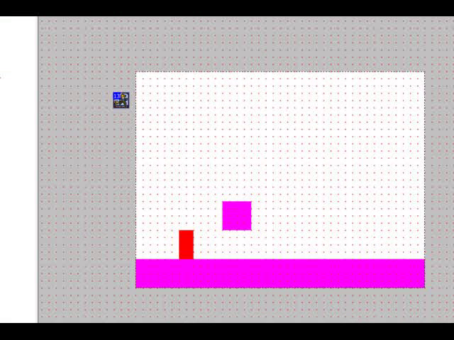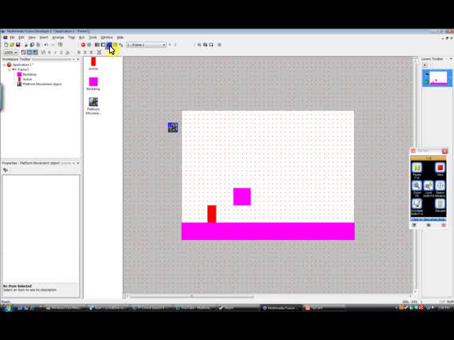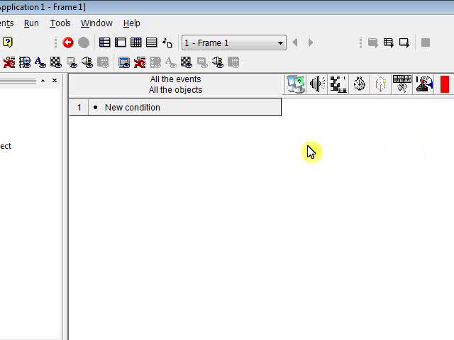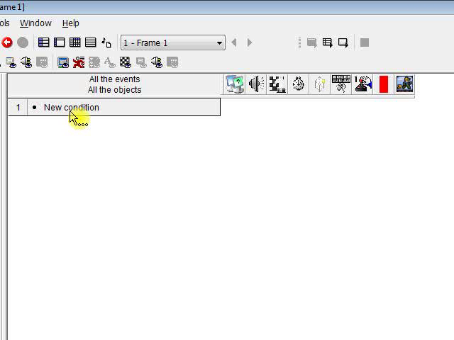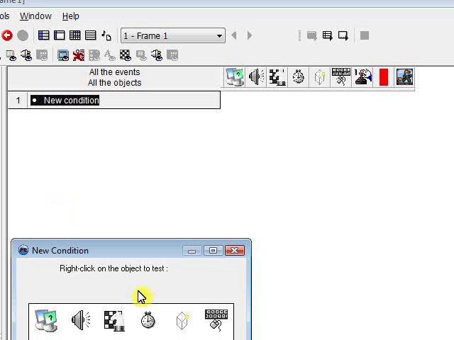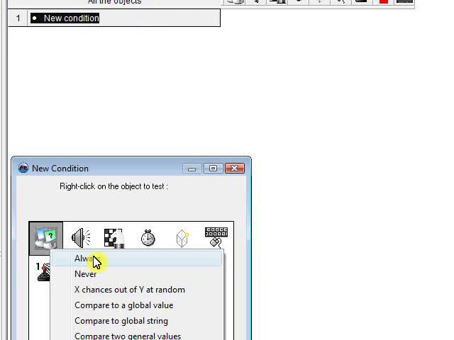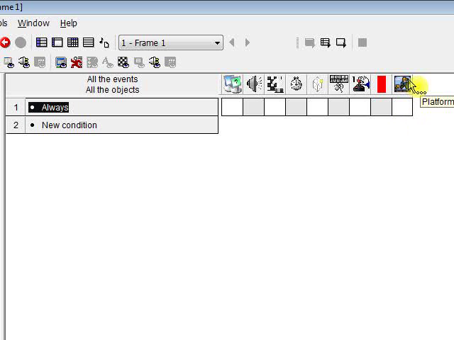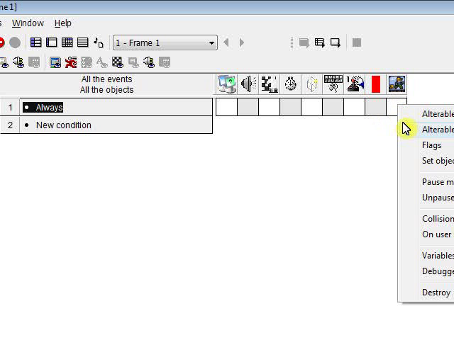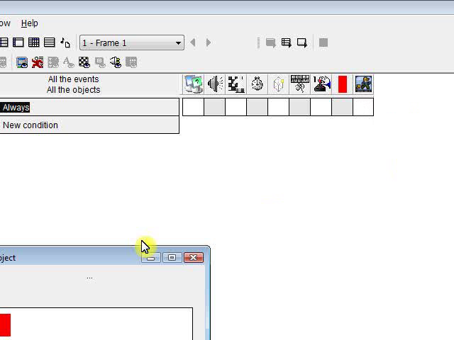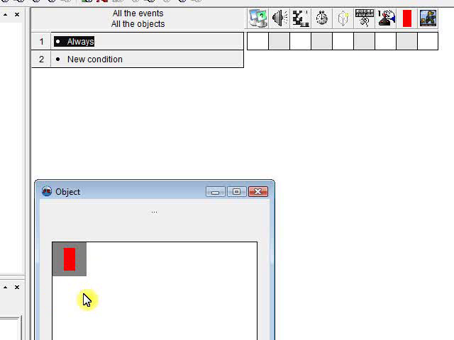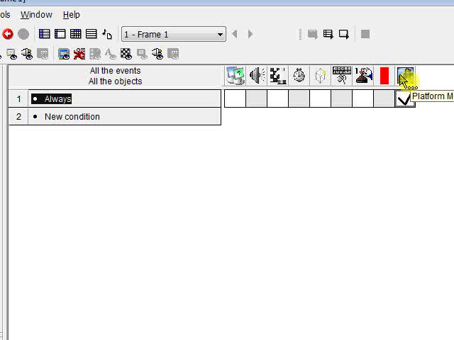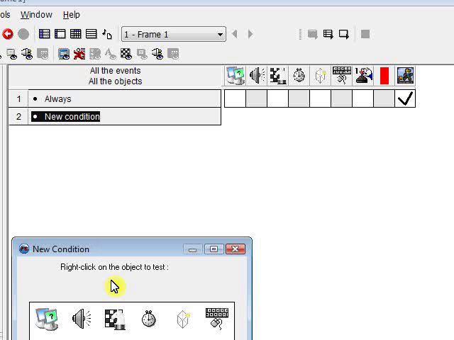Now that we have that in there, we'll go to the event editor and set it up one thing at a time. We'll add a new condition. We'll say something like always, and then we will go over to the platform movement object and go set object, and our object will be the player, obviously. So now the platform movement object is set to the player.